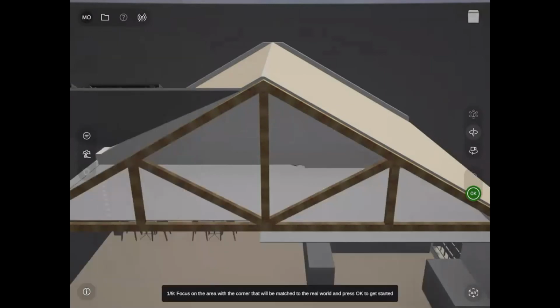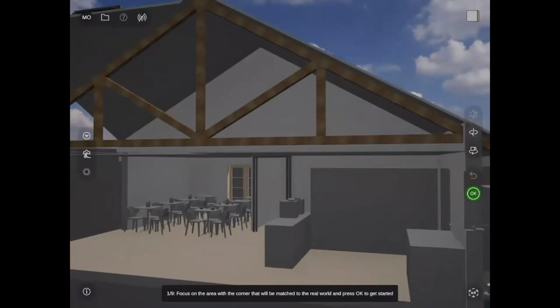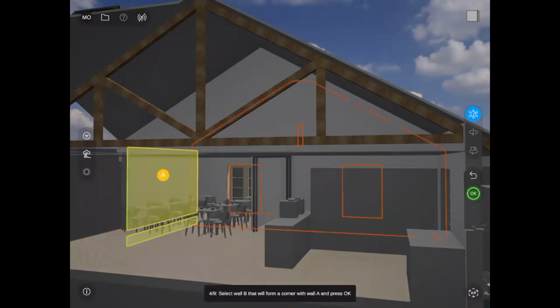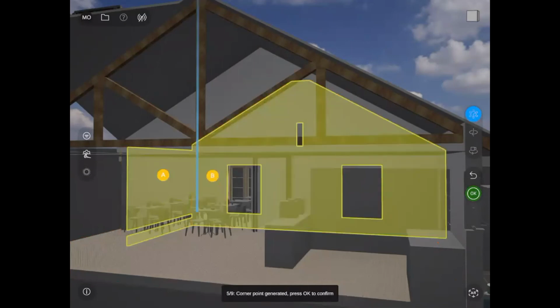Okay, so it'll prompt you at the bottom to get started for real world setup. So I can say, okay, the first one it'll ask for is my floor, and then the walls after that. So I can say that'll be the floor I'm working with. That'll be my wall A, and there will be wall B. And it'll give me a corner position that I would like to sync up.